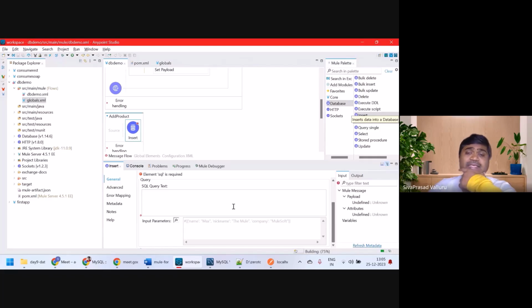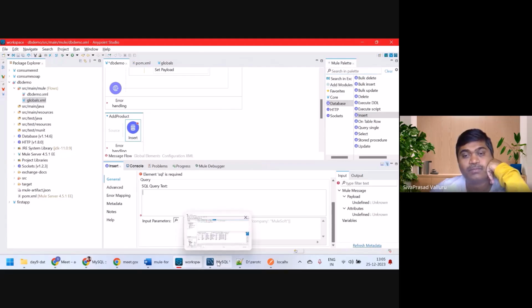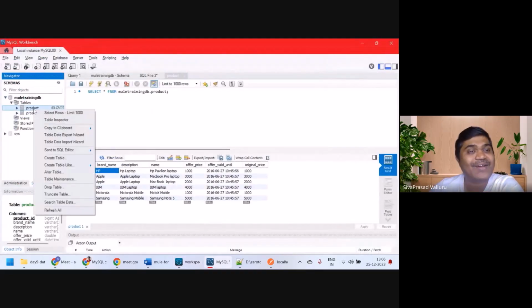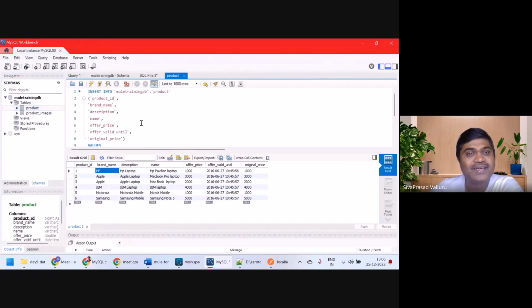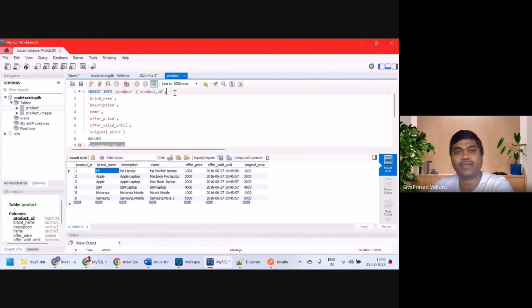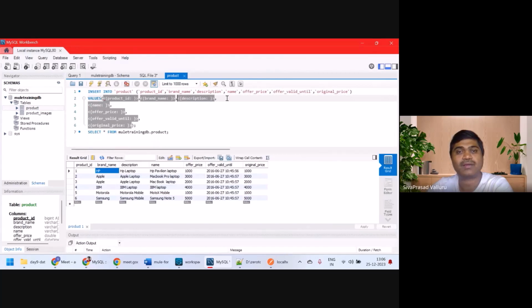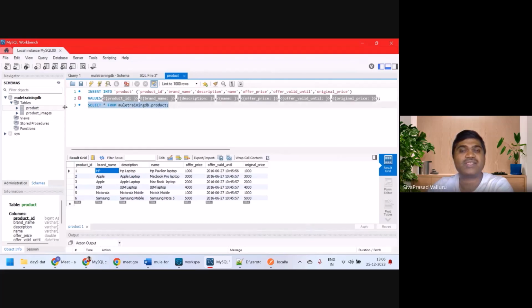So how to write the insert query? Let me just tell you. I'll go to MySQL, right click on the product table and send it to SQL insert statement. So this is the insert statement. As I know I'm connecting to the Mule training DB, I will remove this. And this is the insert statement. I'll make it into a single line quickly. So this is the insert query.